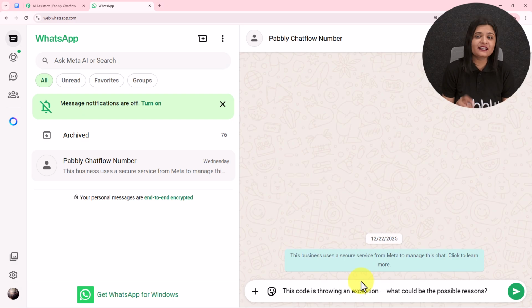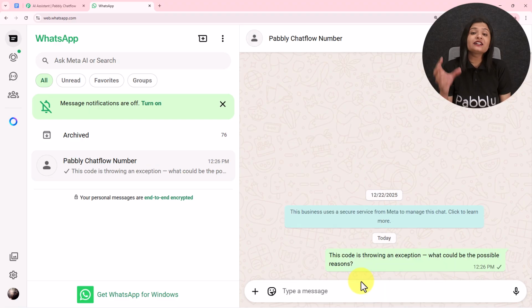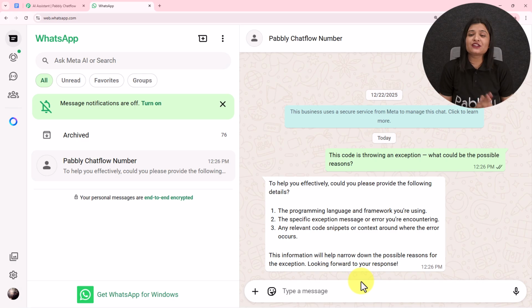So here I'm sending this particular question to this particular code business, and if I send this question or a query and the query is resolved, so based on the same query I am getting the answers or I am getting my query resolved, then this is going to show us the AI agent is working fine. Now here it is asking me, to help you effectively, could you please provide the following details: the programming language and framework, the specific exception message, any relevant code snippet or context around this information will help narrow down the possible reason for exception.